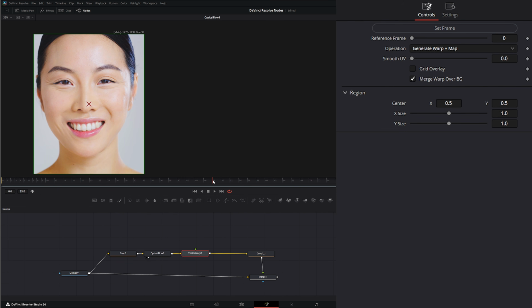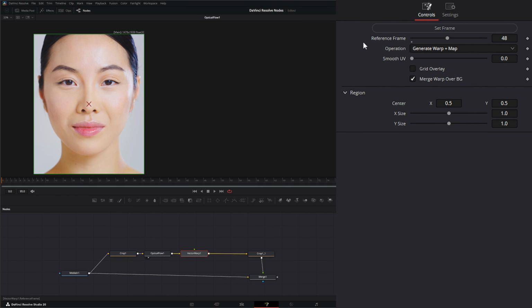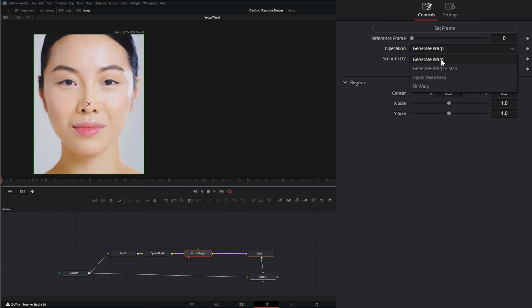If I wanted 48 to be my reference frame, I would just set that frame as my reference frame, and it's going to warp everything around that frame. But I want frame 0 to be my reference frame, so I'm going to set that. So on our warp node, we have four operations. We have generate warp, generate warp plus map, apply warp map, and unwarp. So the generate warp is simply taking this vector data and generating a warp. So now we've got warp data coming out of here, but we still can't quite use anything yet. So we're not able to input any data in here to create anything. We just have that warp data.